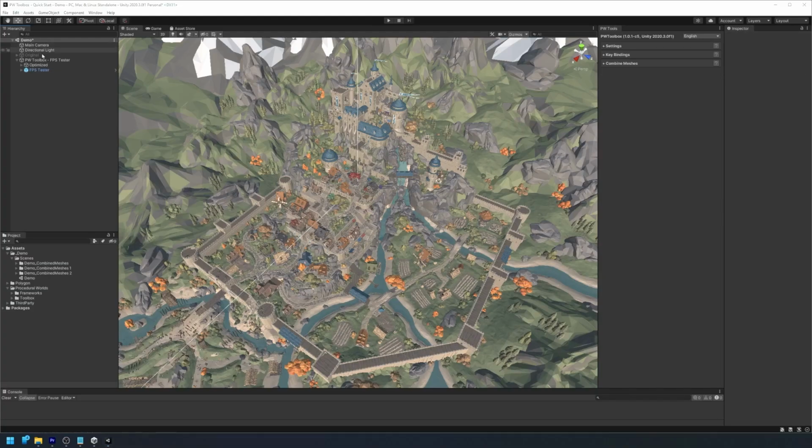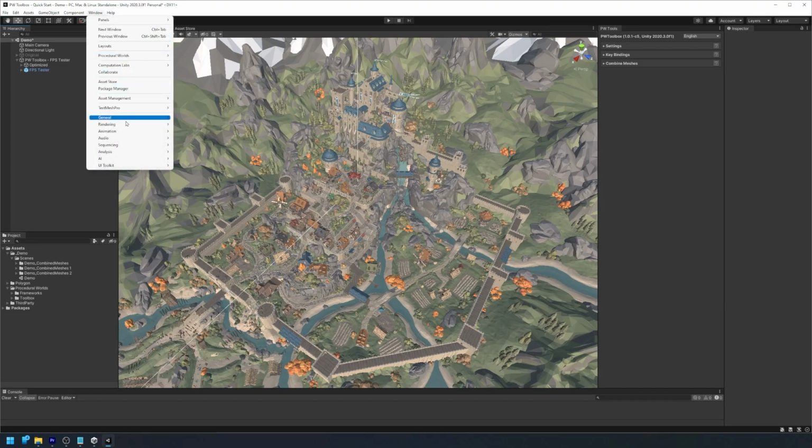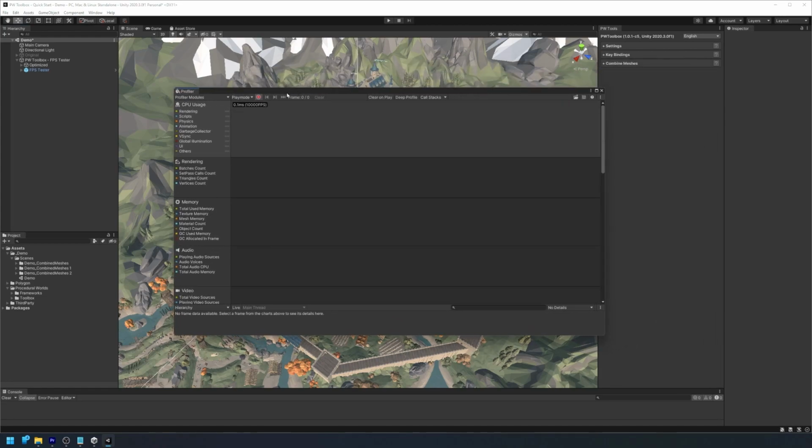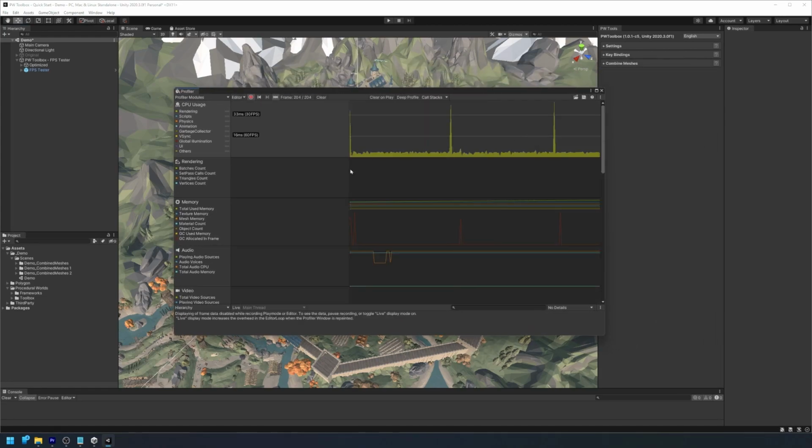Now, the most important thing to note before we start is that you should always be profiling these results against your target hardware. Different hardware will be better at performing certain things than others. So profiling your performance between two devices may give drastically different results. With that in mind, let's get started.